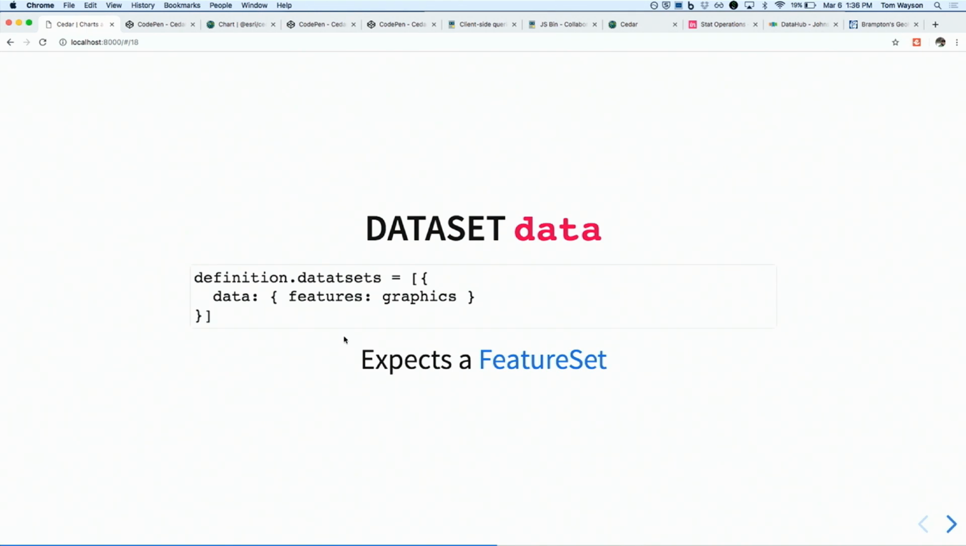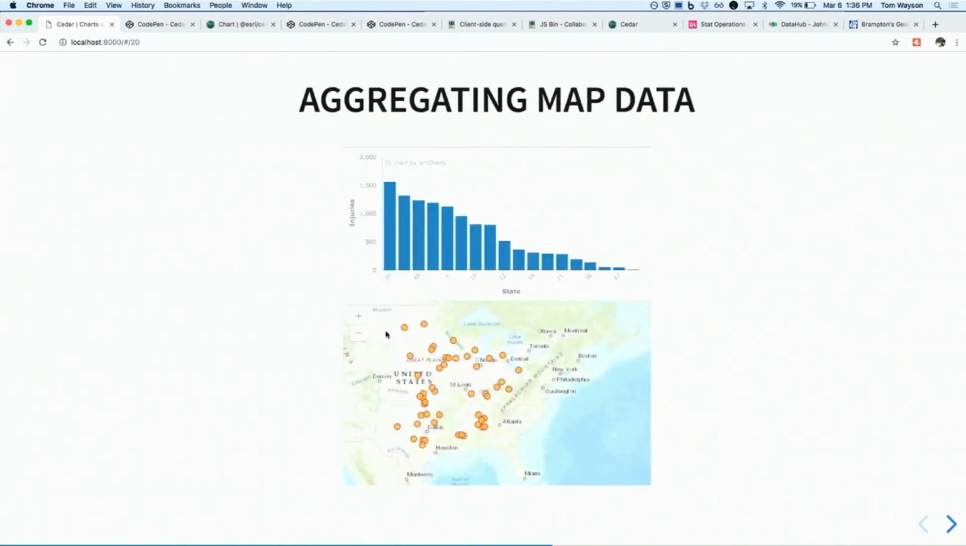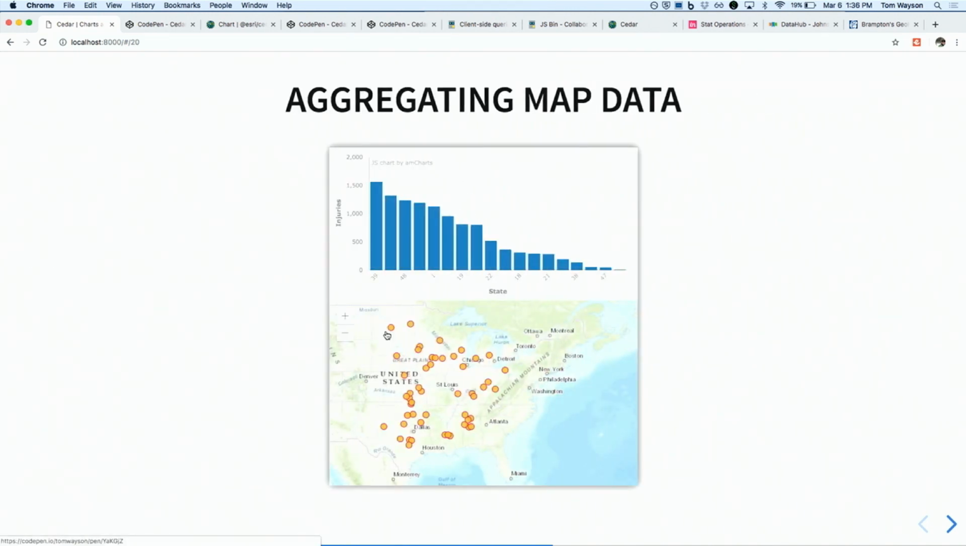A feature set has a property called features, and all you have to do is specify that instead of a URL, and it will plot those features on the chart. In this case, you can't use a query. You can't pass a query to do any kind of querying or sorting. You're just going to use JavaScript. You've got an array of objects, and JavaScript already has APIs for filtering and sorting, so you can just apply that in the JavaScript code before passing the features over to Cedar.